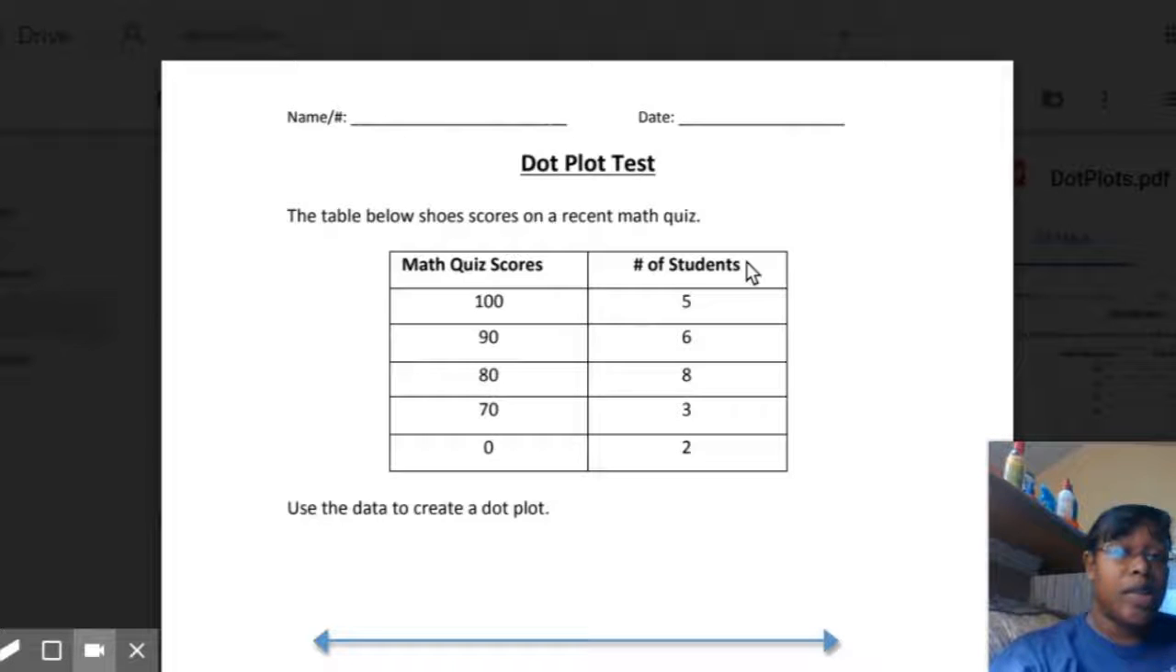So in our table, we see that it says math quiz scores. And if you look at the second column, it says the number of students that received a 100 would be 5 students. 6 students received a 90. So we're going to make a dot plot to show this data.